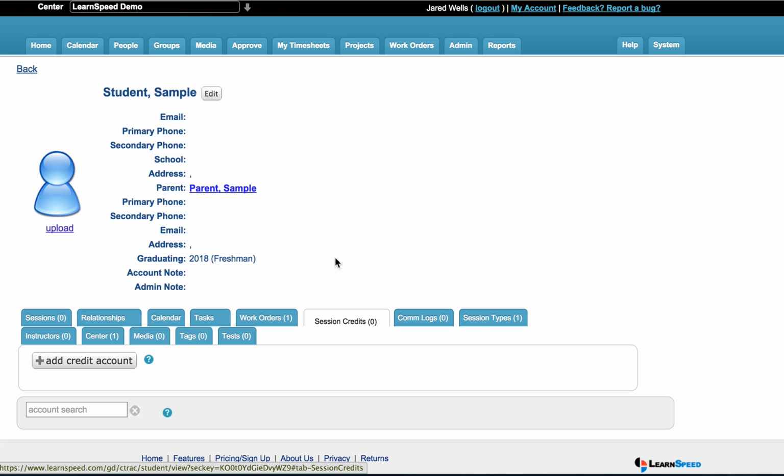In fact, we also have the ability to do a subscription model where you're just charging the client a set amount, say, on the third of every month going forward. It just charges them a regular amount. But right now we're going to talk about the prepayment credit.